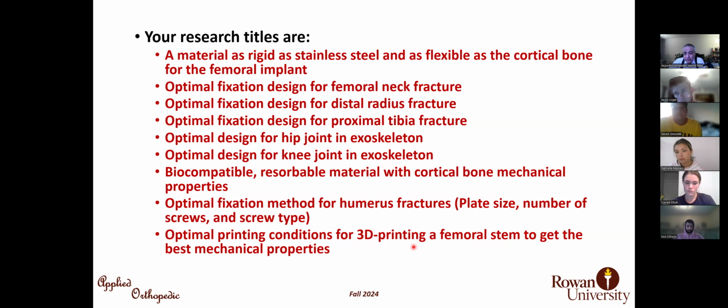You know, with current 3D printing methods, we have to use post processing to change the mechanical properties because there are many voids, many cracks, many grain boundaries, different problems in the 3D printed sample. But with this research, we want to find out if we can have a 3D printing condition that can provide us with a femoral stem that is ready to be implanted after experimentation.